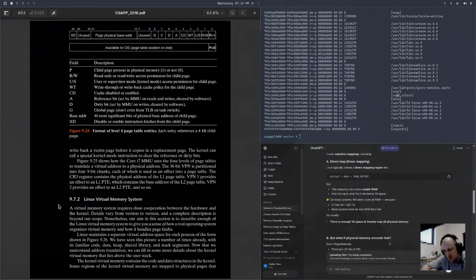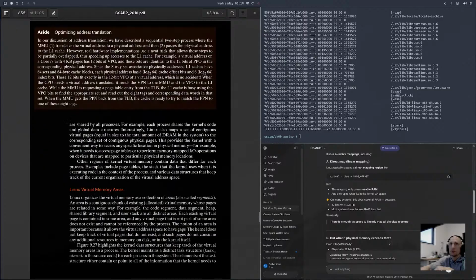The kernel virtual memory contains the code and data structures in the kernel. Some regions of the kernel virtual memory are mapped to physical pages that are shared by all processes. For example, each process shares the kernel's code and global data structures. Interestingly, Linux also maps a set of contiguous virtual pages equal to the size of the total amount of DRAM in the system to the corresponding set of contiguous physical pages. This provides the kernel with a convenient way to access any specific location in physical memory, for example, when it needs to access page tables or to perform memory-mapped I/O operations on devices that are mapped to particular physical memory locations.